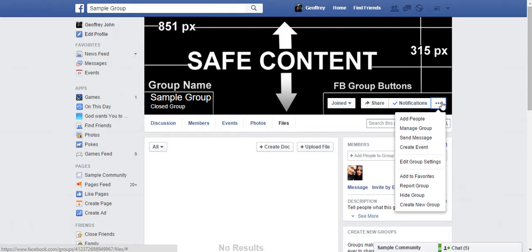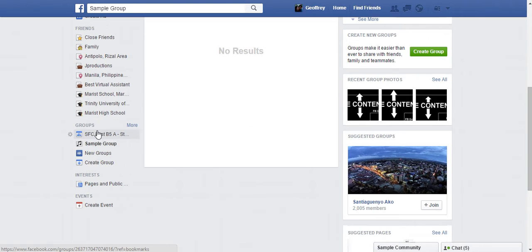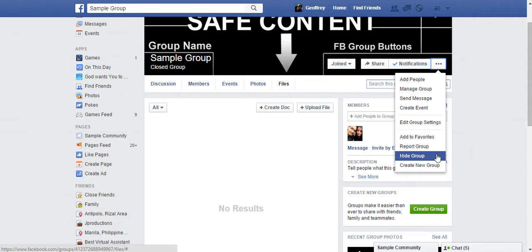And if we click on the settings icon over here right beside notifications, you can see pretty much similar stuff to what we've discussed a while ago. Add people, manage groups, send a group message, create an event, add to favorites. If you have this group added to your favorites, it's going to appear under your groups over here as your favorite, just like this one. You can hide a group, or you can create a new group and report a group.